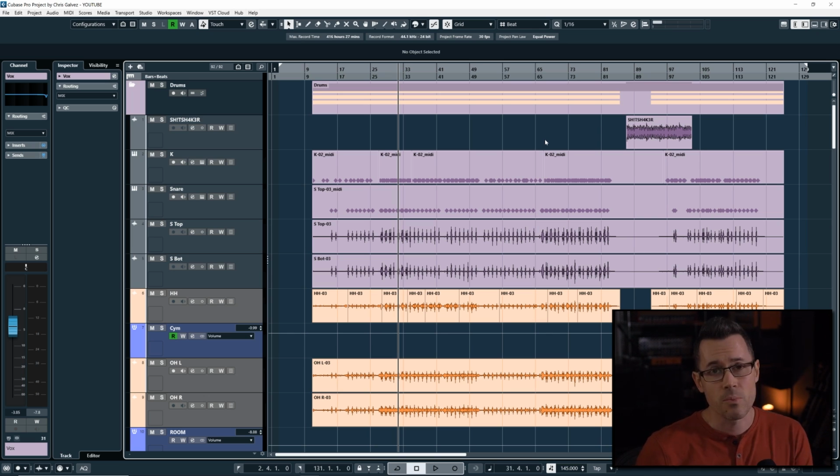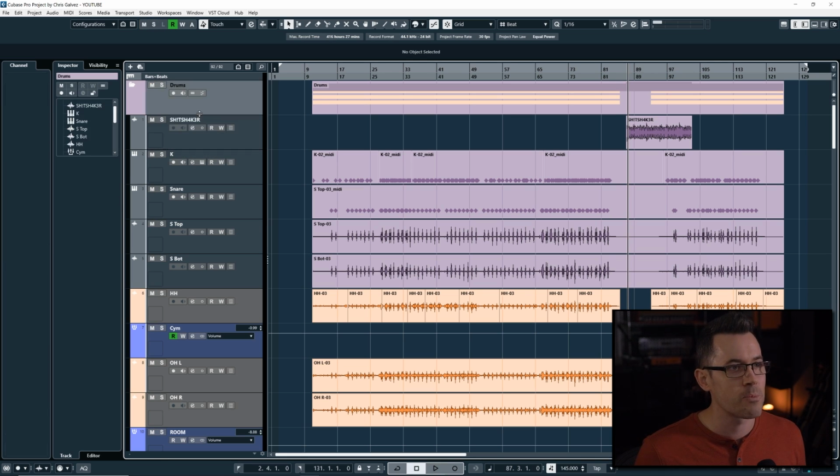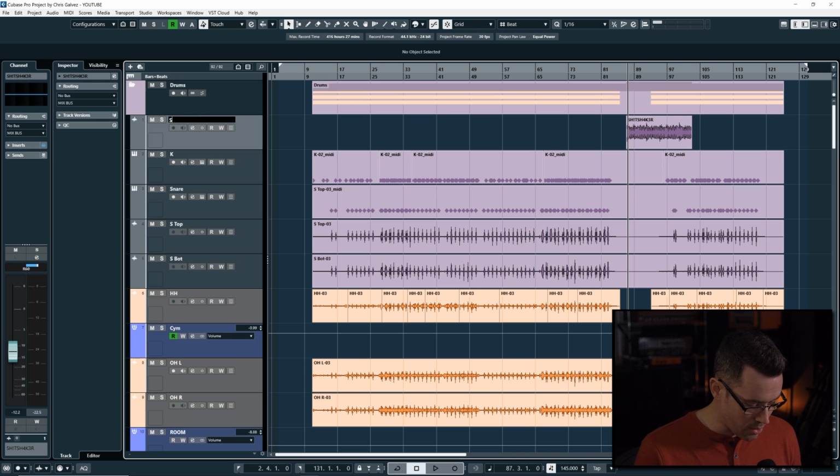The second thing that's really important is to talk about organization of the session, okay? So you want to organize and name your files as intelligently and as cleanly as possible, so everybody can understand what everything is. So if we look at this session here, what do we got here? Well, you can see I have this thing called Shit Shaker. So let's take a listen to it. Now, somebody may not know what that is, so it's probably smarter to come in and just call this Shaker.